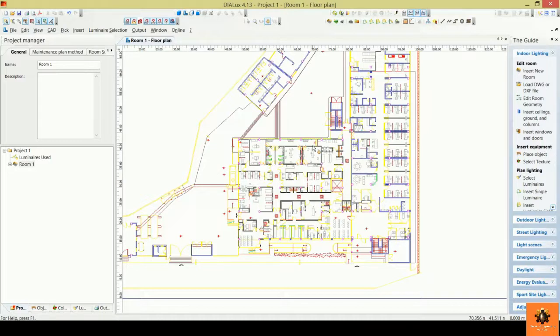And finally, the final mode we have is the rotate mode. And this is to rotate the design we have.